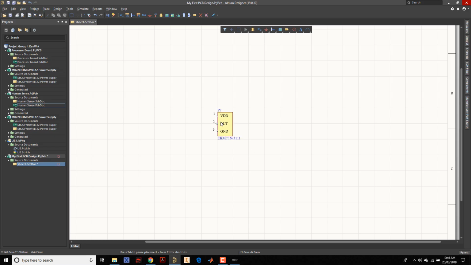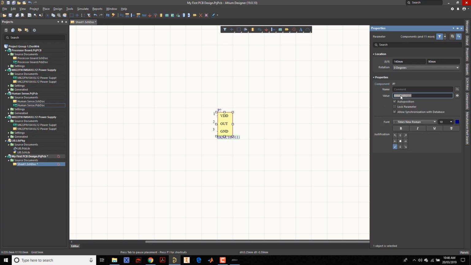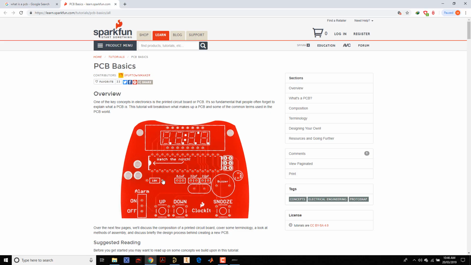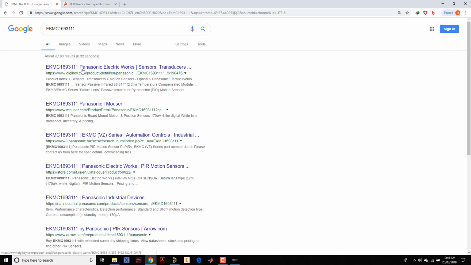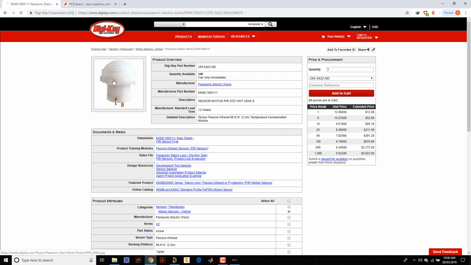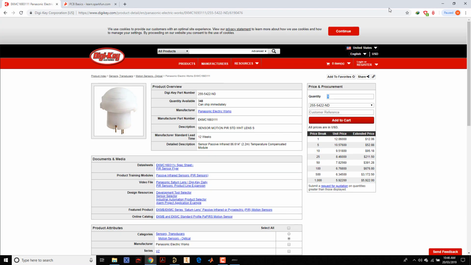Now I can edit its properties. We will talk about it. This is a name, the symbol name in the schematic. This is actually the actual name of the part, EKMC. We can find it if we go online. We can find the actual part if we go online. You can see that. Can you see it? So that's the actual component name.